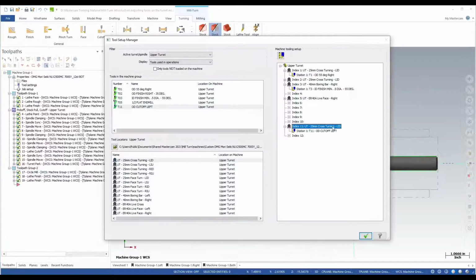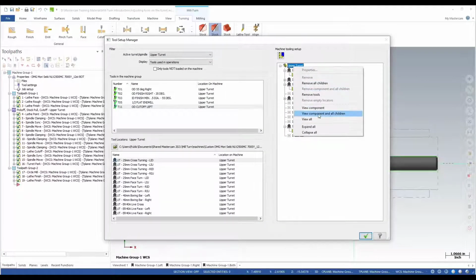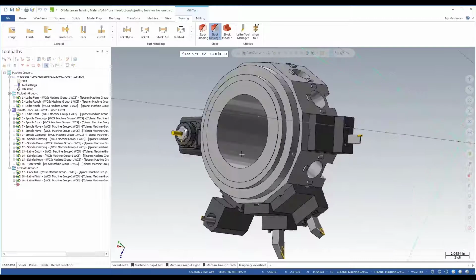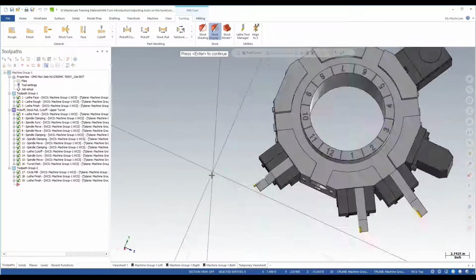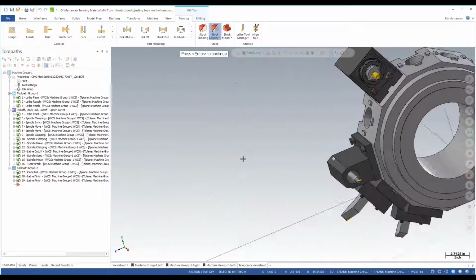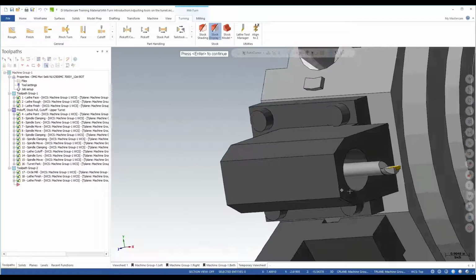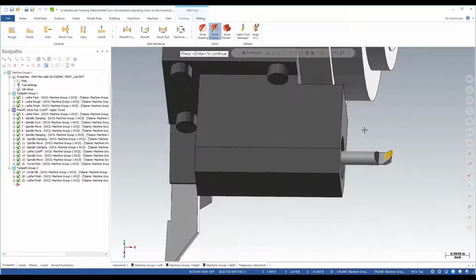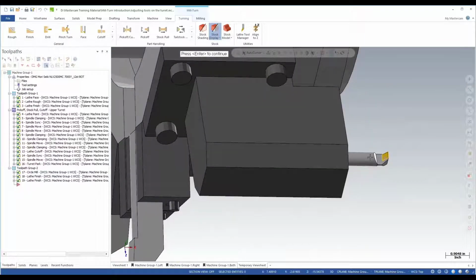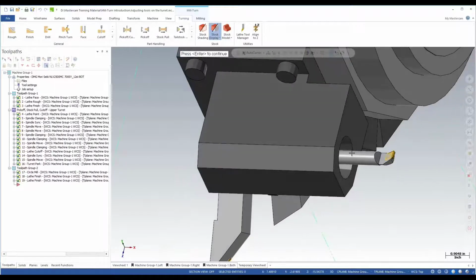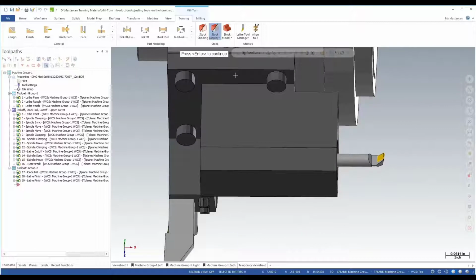At the end, I can right click on the upper turret here, do the same thing, view component and children. That looks a lot better. Correct locators. This boring bar, that hole is a little big, but in reality, I'm looking for collision out here, right? Collision with the locator and with the boring bar. If there's a sleeve in there, I really don't need it in simulation.